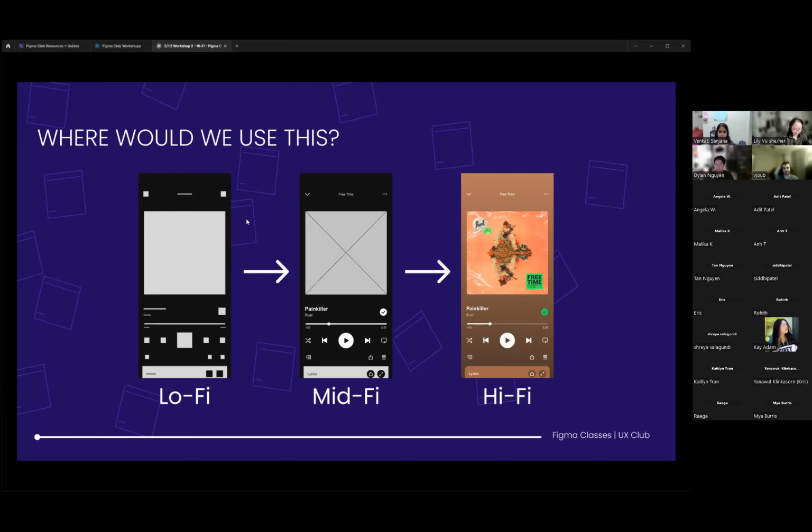Once you figure out a layout using low fidelity frames that you like, a lot of people then move on to mid-fi screens, which is what you see in the middle here. You're adding a bit more detail. It doesn't really look like what you would end up interacting with, but the user is better able to understand what elements are actually going to be on the page.